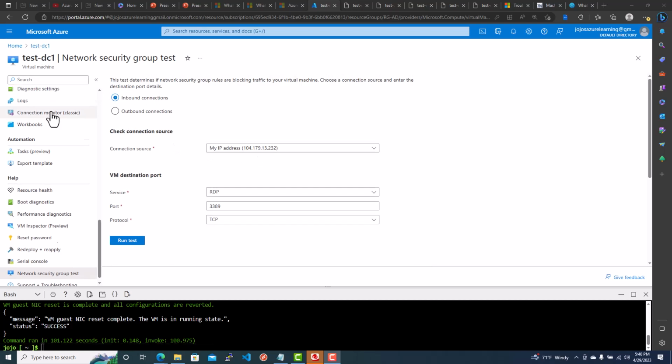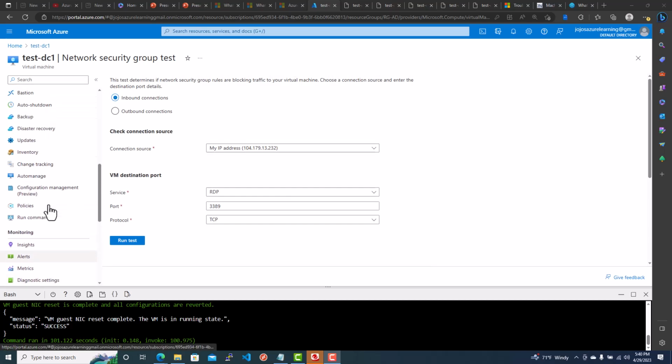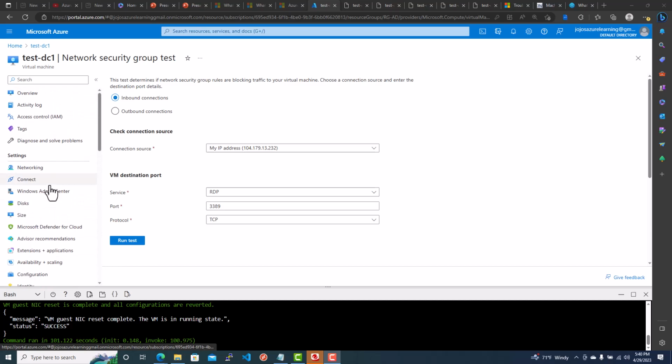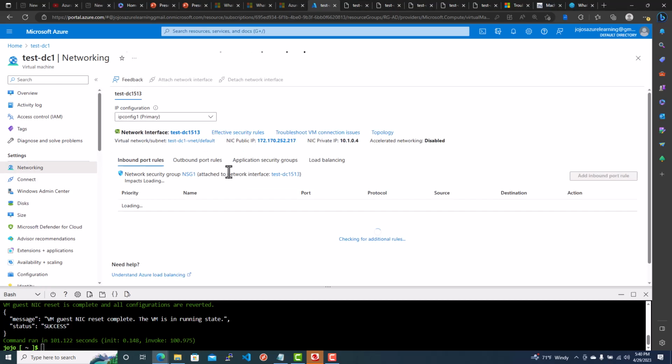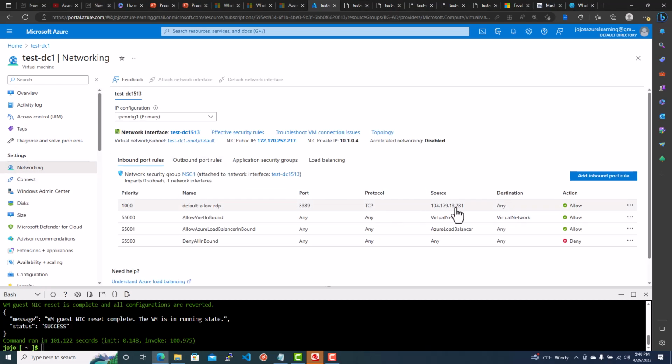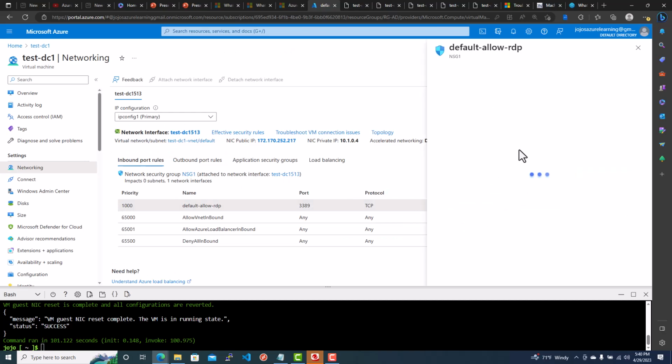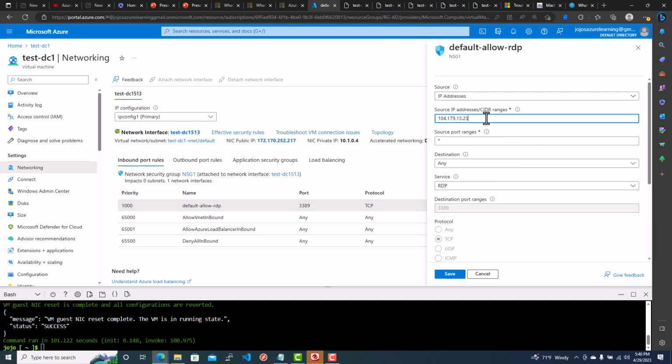If you go back to networking, you can see that 231 is allowed. So you just have to allow 232. Those kinds of issues in network security you can actually troubleshoot with this network security group test.